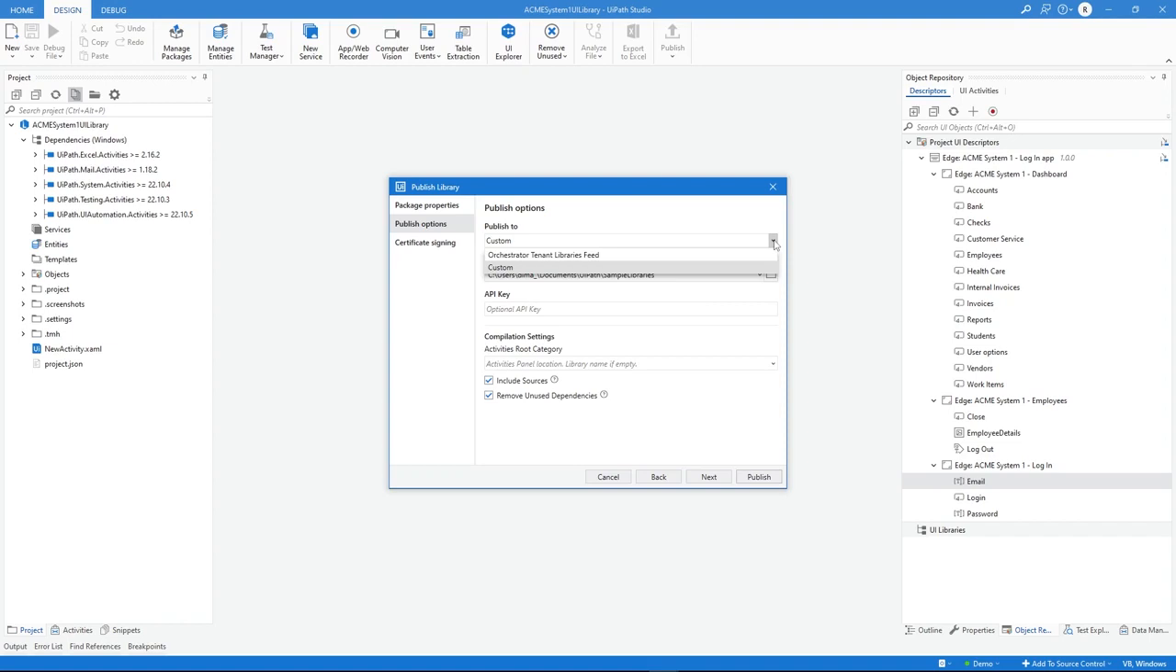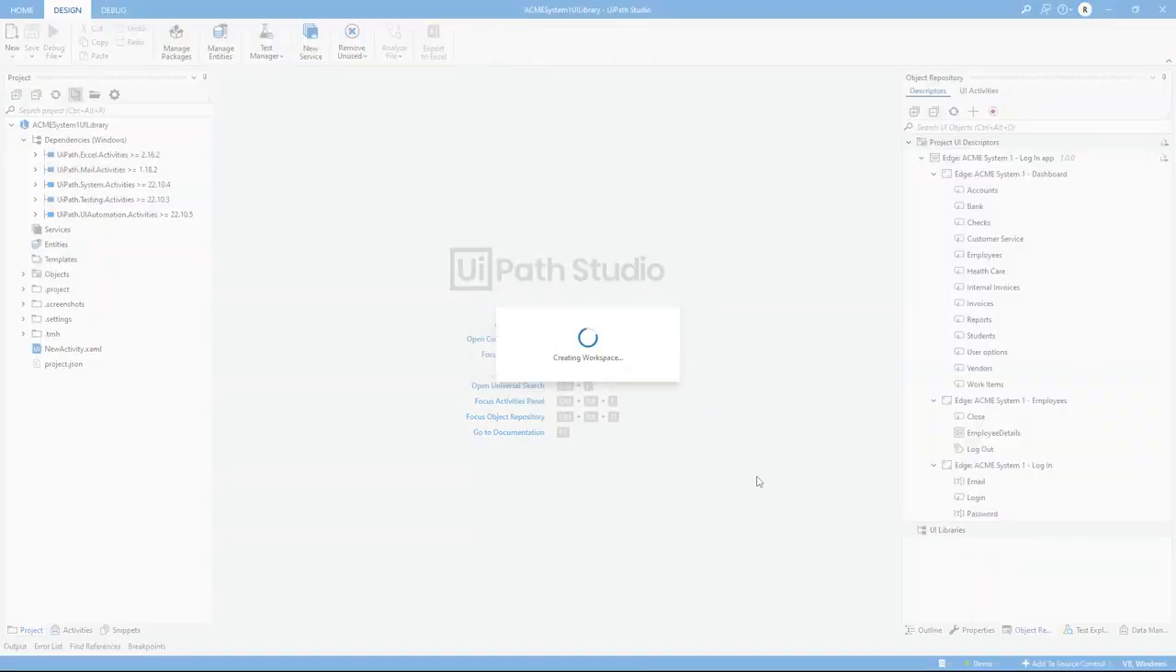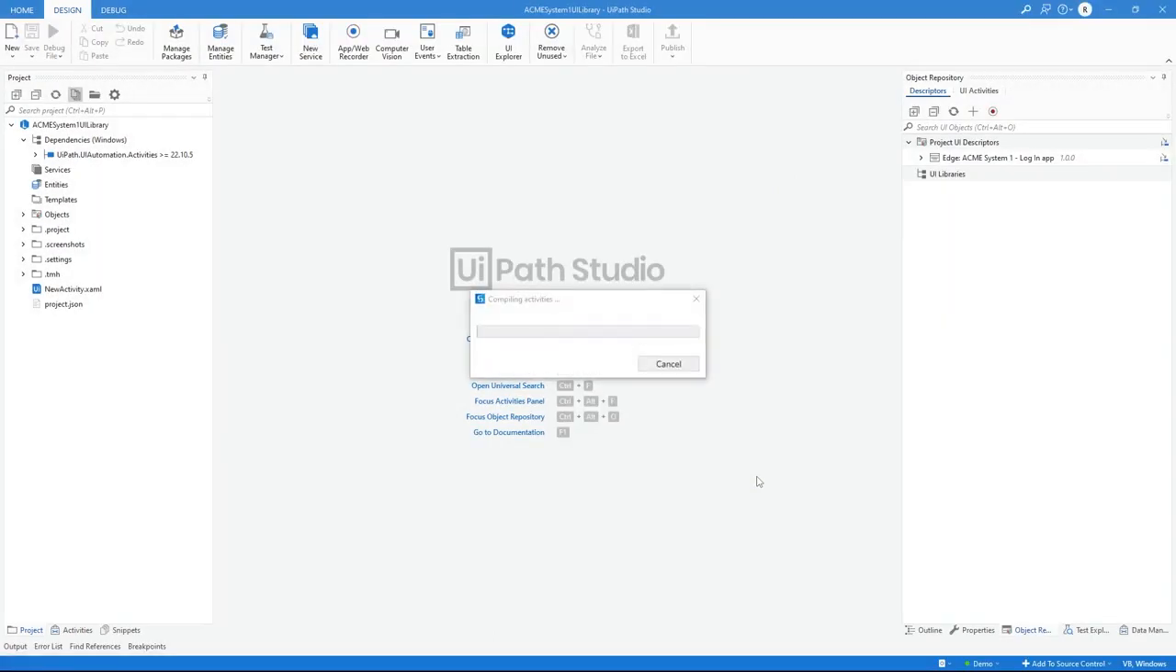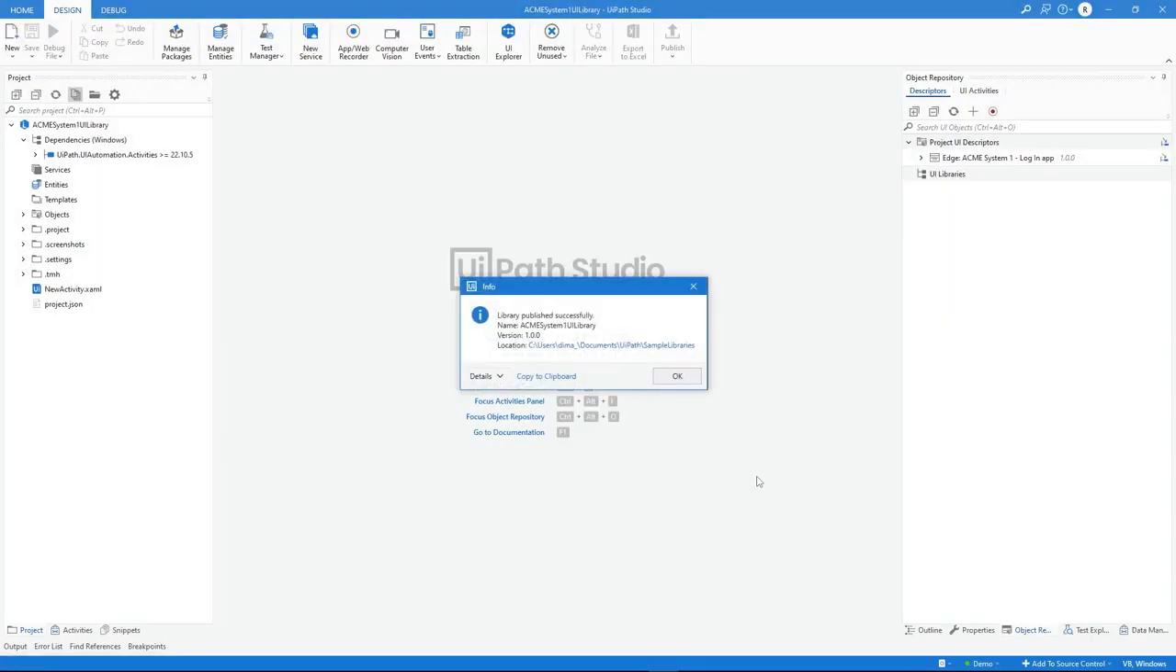Note that if Studio is connected to Orchestrator, we can publish it in a tenant feed as well. Let's click Publish. Great, the publishing is done. And that's it for this video.